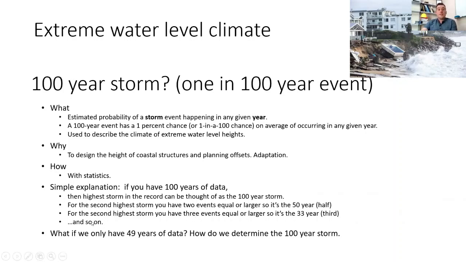As you look at all the events within your record, you can rank them and see what the extreme value climate looks like. Obviously, the question is, if we don't have 100 years of data, we only have 40 years of data, how do we determine what the 100-year storm event is?